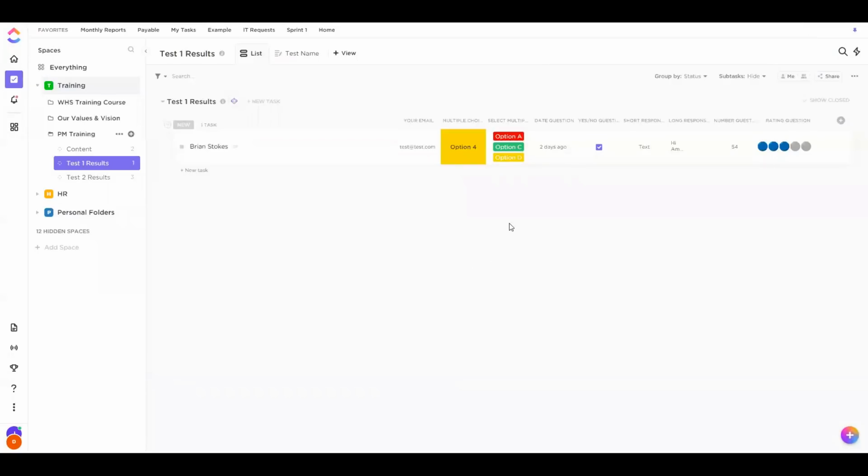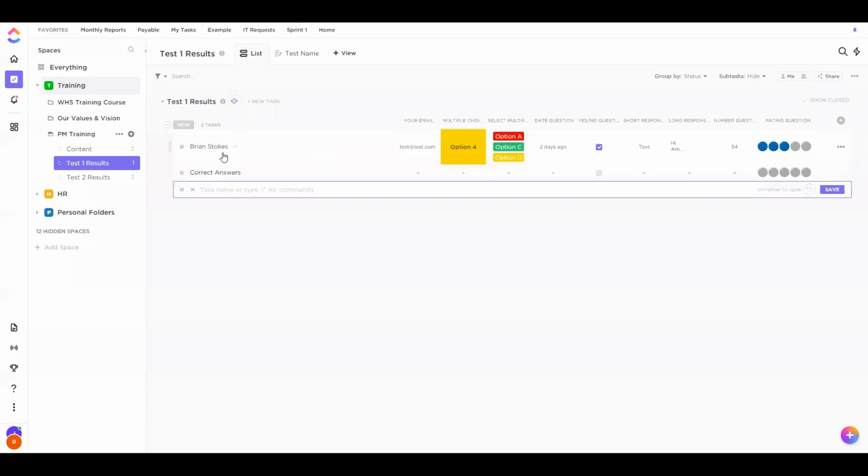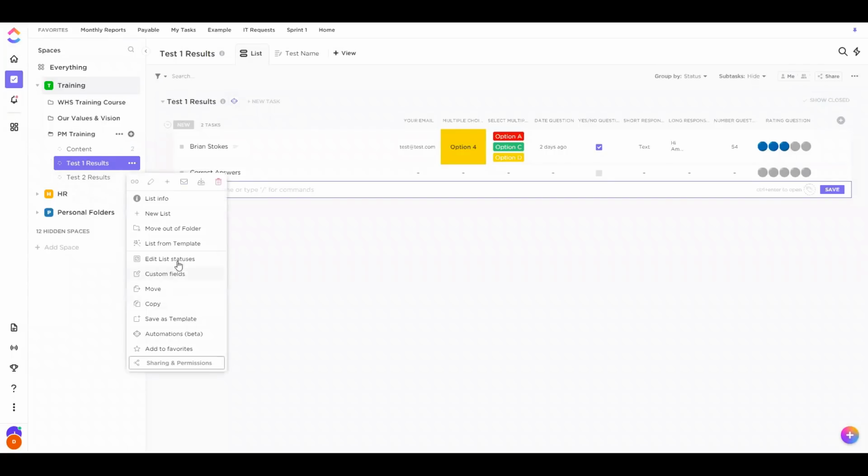Cool. So now in terms of checking these, what you might have is a new task that's like correct answers. And in this case, you would lock this list so that people can't just come in here and look at it. They will obviously still have access to the form, even if this list is locked. It just means they can't see the actual answers. In fact, I'd pretty much suggest that regardless, so they can't see other people's answers.